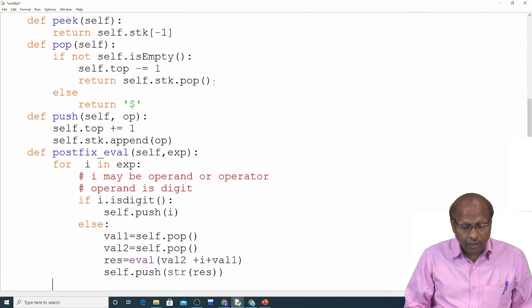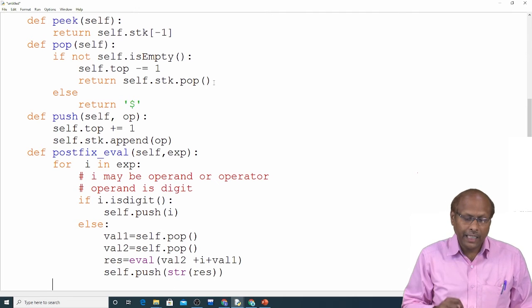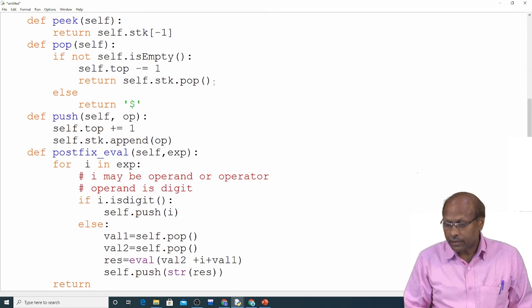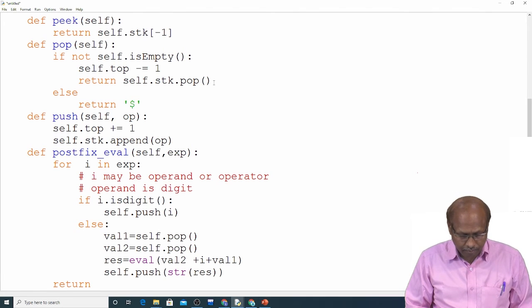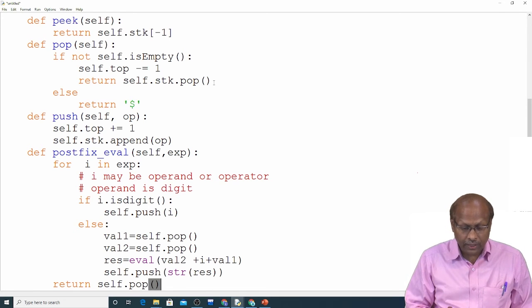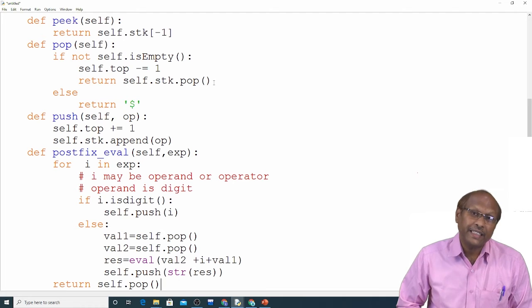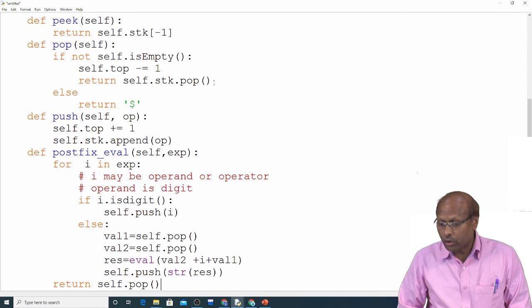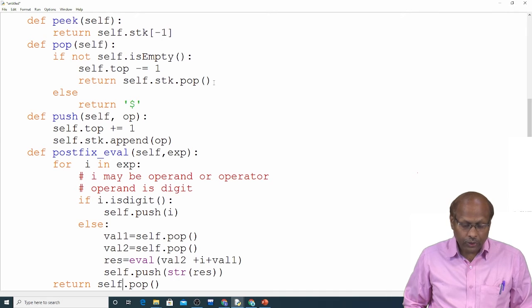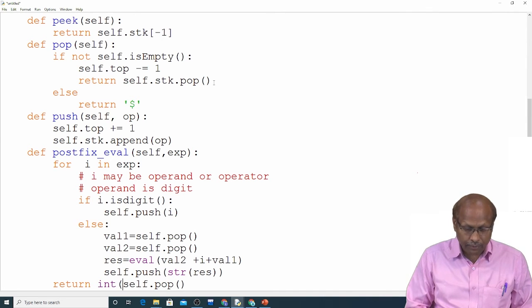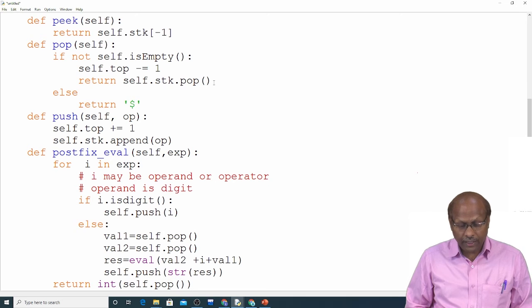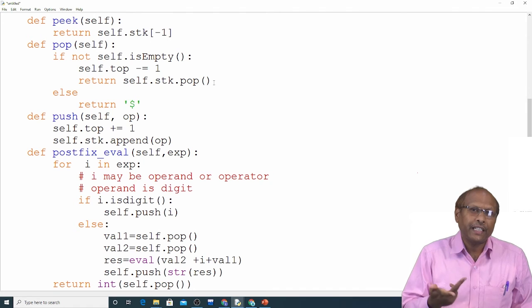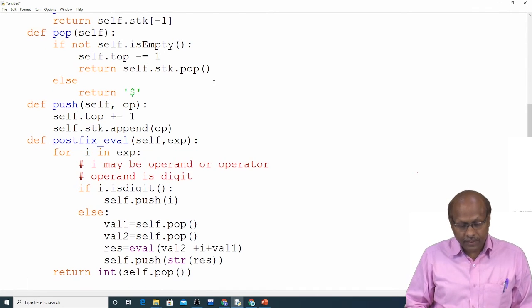This will continue till all the symbols of the expression are done. Once the loop is over, it will return the top of the stack. So return self dot pop. That will return what? A string, because I am storing everything in terms of string. So I have to convert that value into an integer. I should write int of this, because I have to typecast. Whatever result comes, I will display it, because that value you may use for further evaluation. That's why I am converting into an integer.